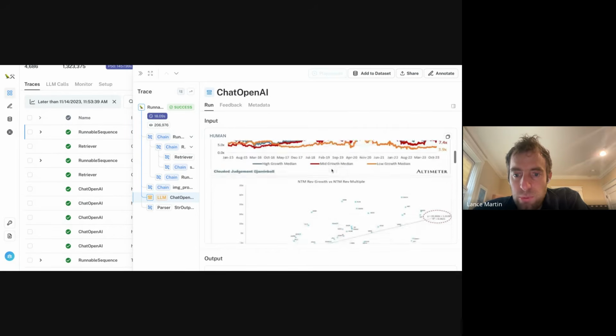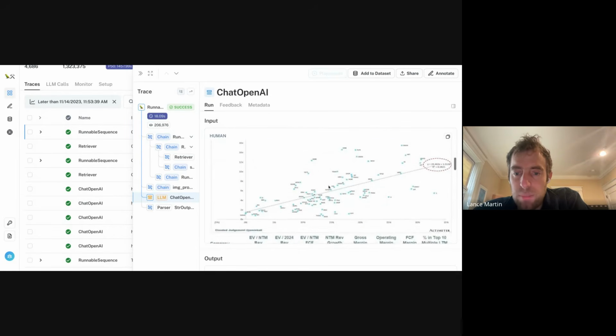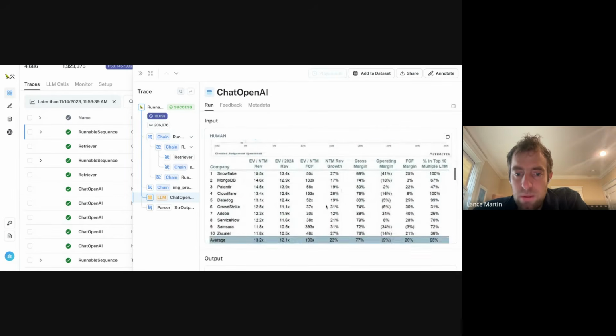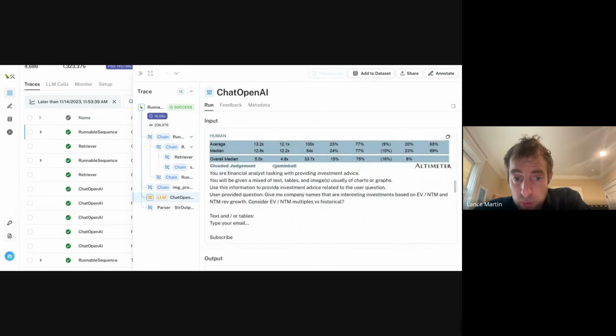Here's the multiple chart. Here's this scatter plot of multiples. Here's our table. This is actually our prompt. You're a financial analyst. You're going to be given text, tables, and images. Use it to answer the question. Here's the question: give me company names that are interesting based upon EV or NTM.